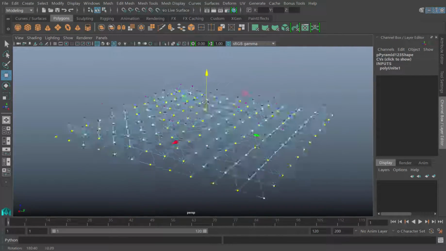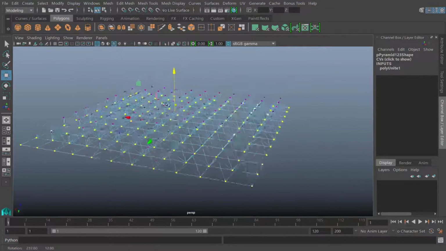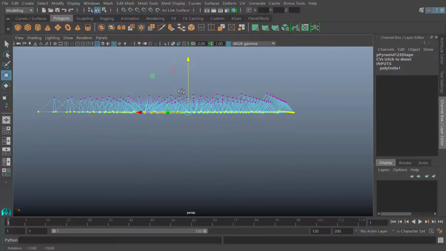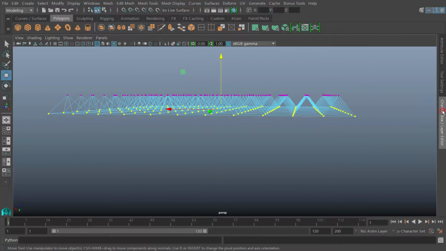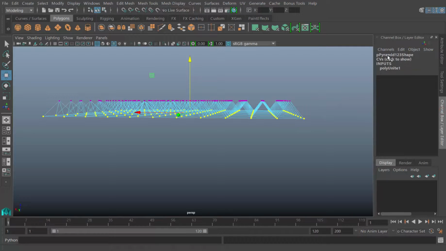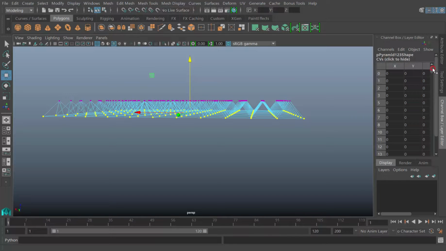So just tumbling around here, I can see that I've selected all the bottom vertices. And in your channel box layer, let's click on it to make sure that it's expanded. Under CVs, click to show. I'm going to click that, and this becomes a list of all the points that are selected.